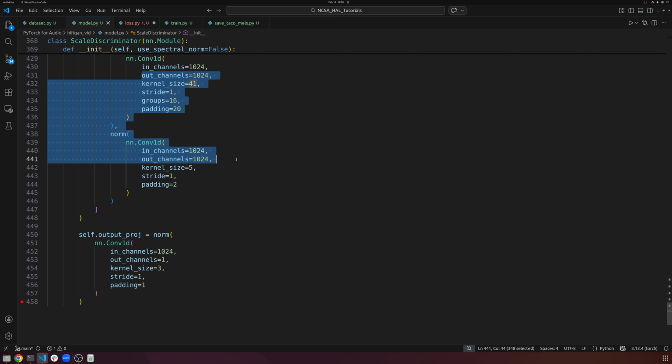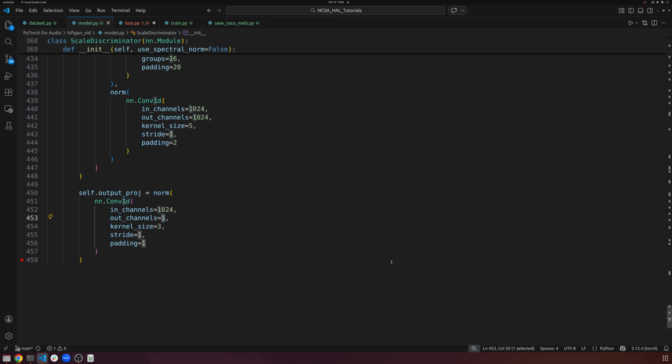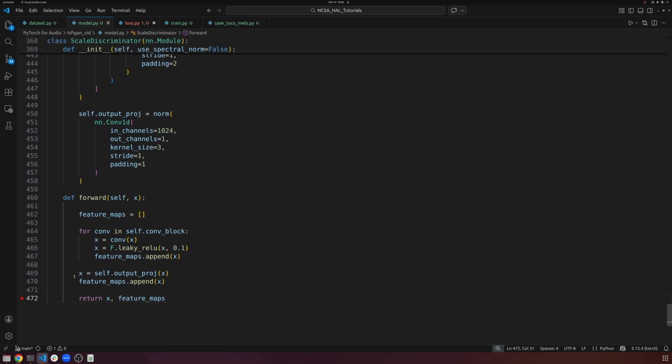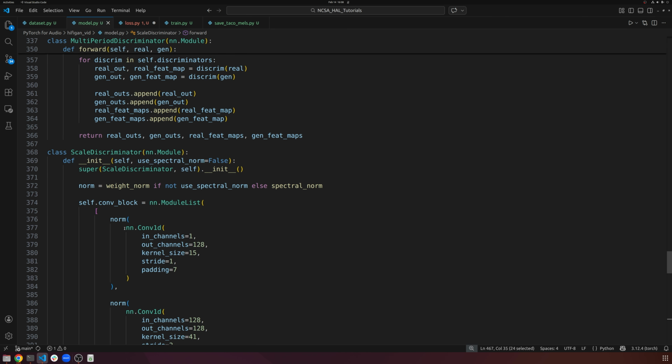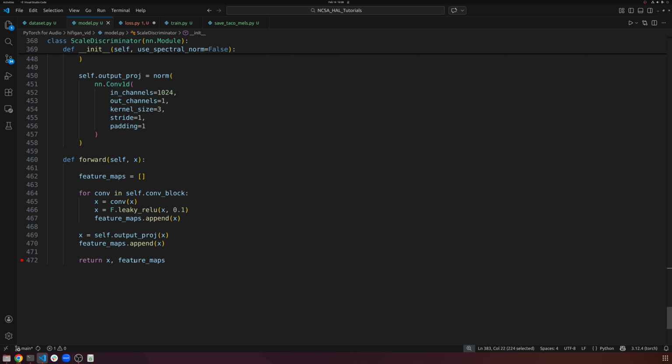And at the end, we're going to do the same thing. This does not change the shape of the data in any way. We're going to output one channel, and our forward method will look basically identical to what we had before, right? So we're first going to do a convolution, Leaky ReLU, store those intermediate feature maps from each of these convolutions for later, and then give our final output, and we're done.